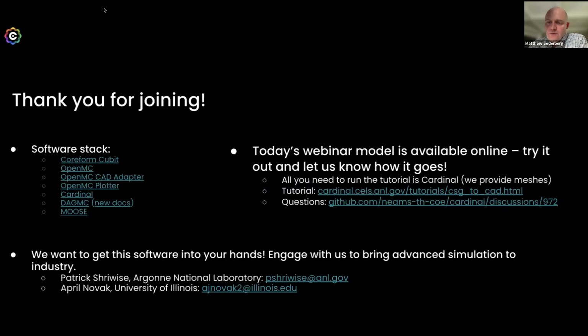Great. Then we'll end with this question from Michael. It seems that the workflow depends on DAG-MC. Is that separately developed, and is there a commitment to maintain compatibility between DAG-MC and Coreform? Patrick, do you want to talk to that? Yeah, I'd be happy to.